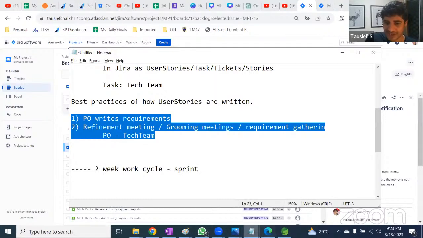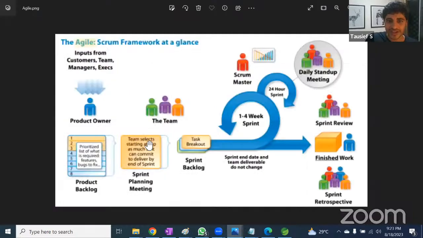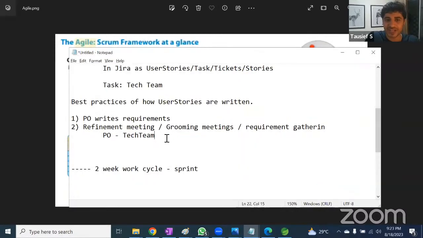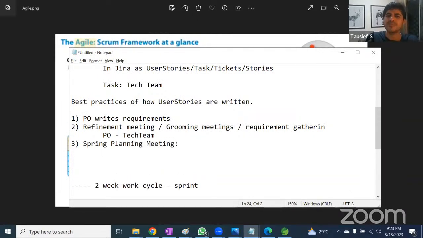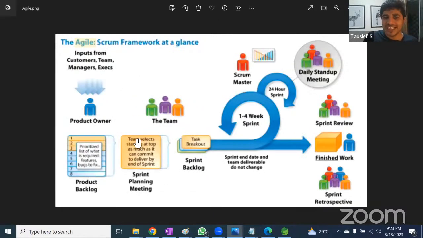Now, if you go to this diagram, okay, here the sprint starts. Now we are still before that phase. Then once a lot of tickets are there, it is all groomed. A day comes when the sprint planning meeting happens. That is where the third step comes. Sprint planning meeting. Simple. The definition is here as well: the team selects, starting at the top, as much as it can commit to deliver by the end of the sprint.